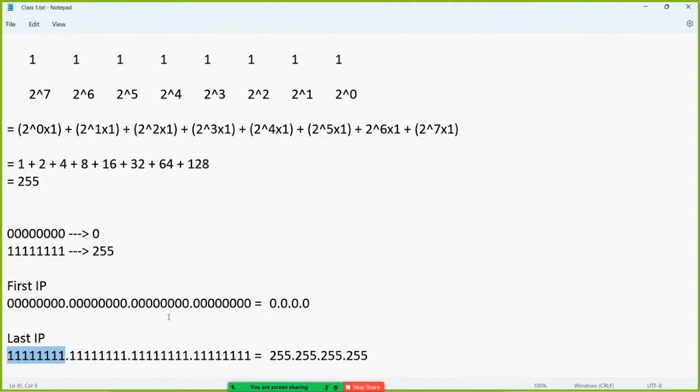So when I convert that, there will be 2 power 0 into 1 plus 2 power 1 into 1 plus 2 power 2 into 1 all the way up to 2 power 7 into 1. That would be 1 plus 2 plus 4 plus 8 plus 16 plus 32 plus 64 plus 128. That is how you get the number 255. So the last IP in the IPv4 range will be 255.255.255.255.